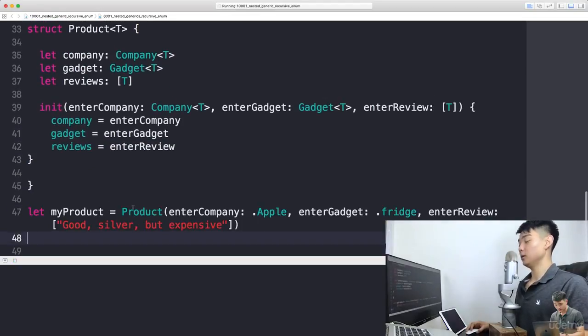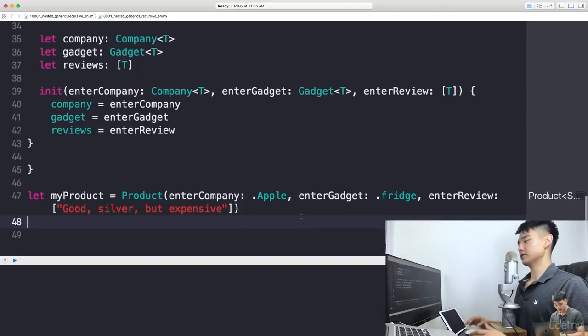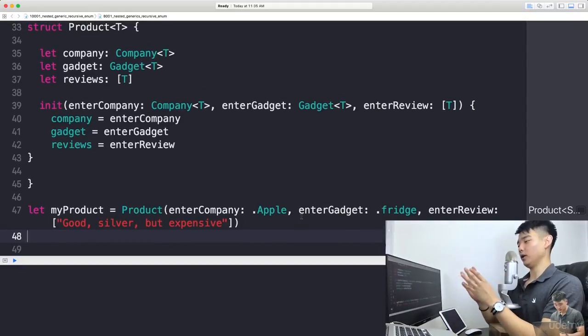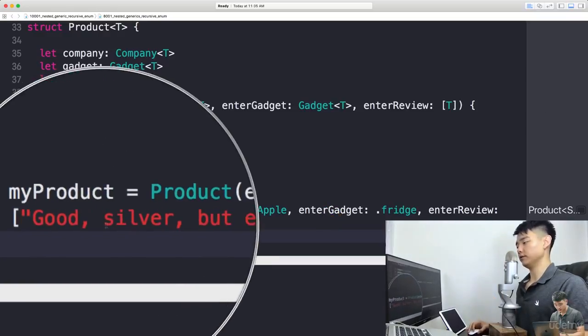Boom, my product. You choose Apple, and you choose a gadget as fridge, because Apple likes to make fridges, right? If you don't believe me, just do some research. You'll find out they do make fridges. And enter review: good, silver, but expensive. Okay, so right now, if you enter this, there is a Chapter 1, Lesson 1 fundamentals going on all over this place. Right now, the T is being inferred based on what? Based on good, silver, but expensive.